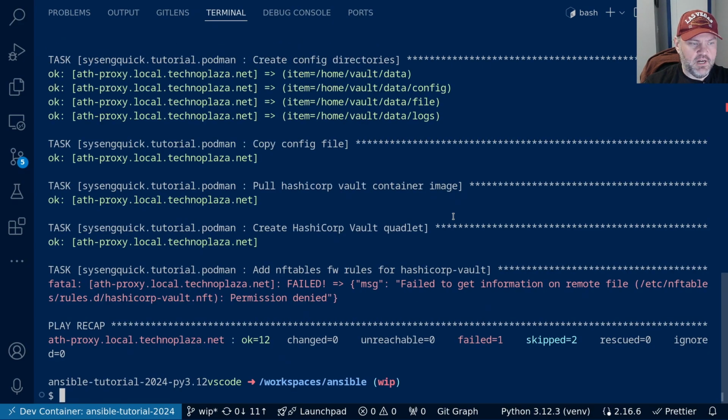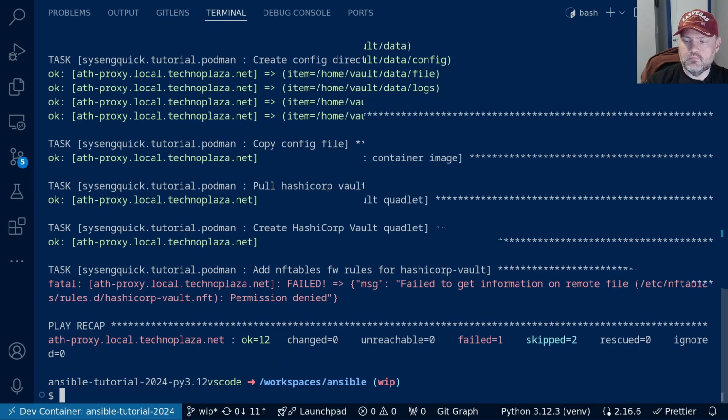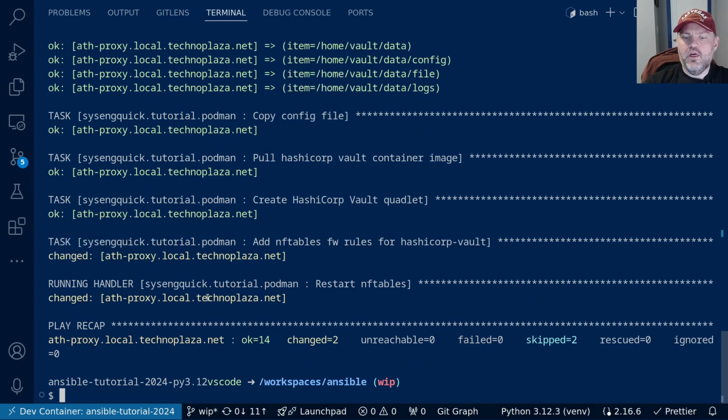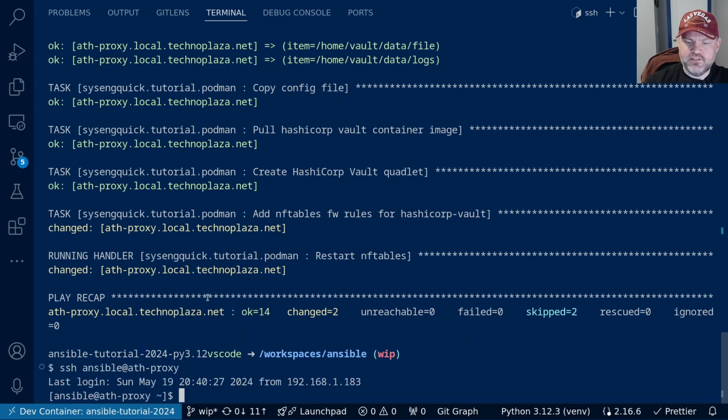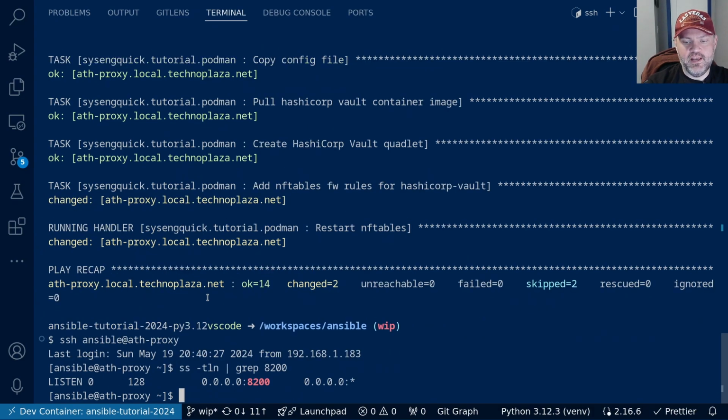And once again, I forgot to add become. Just a second. Okay, there we go. That looks good. We have restarted nftables. So if we SSH into there as the Ansible user, first of all, after all this time has passed, is our service still running? Yes, it is.